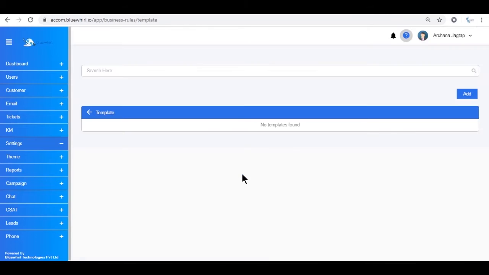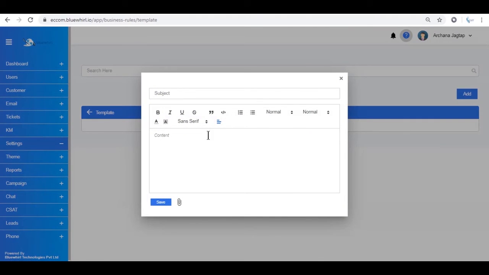Templates. There are a lot of emails which are repetitive. To help agents improve their productivity, you can predefine templates for emails. Hence, from this panel, you can add the template as per the requirement.